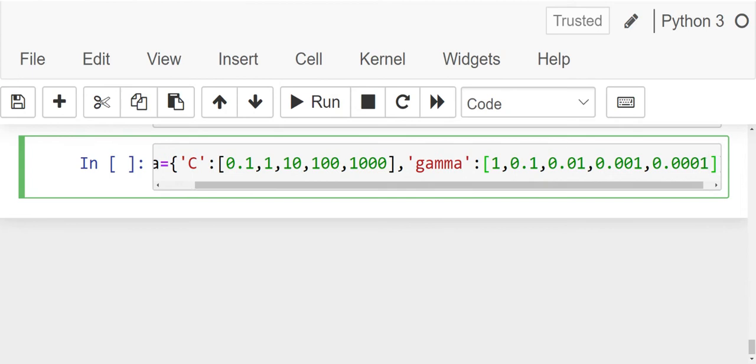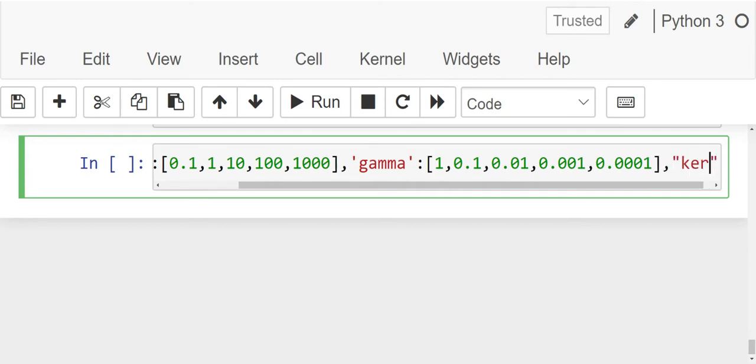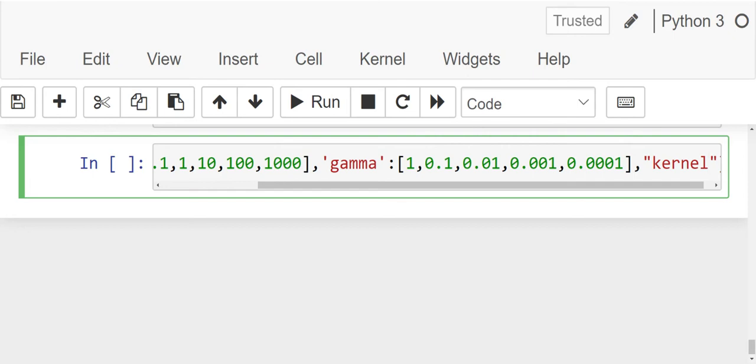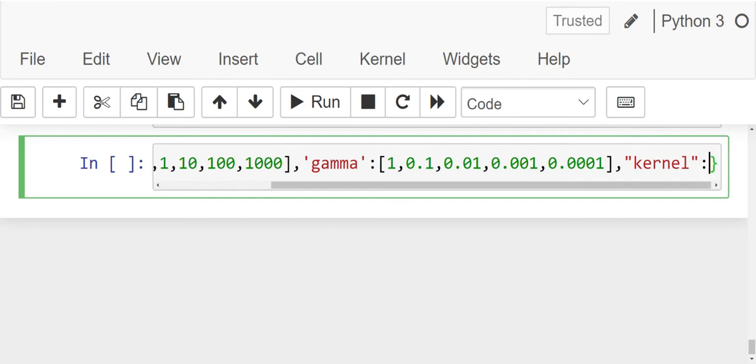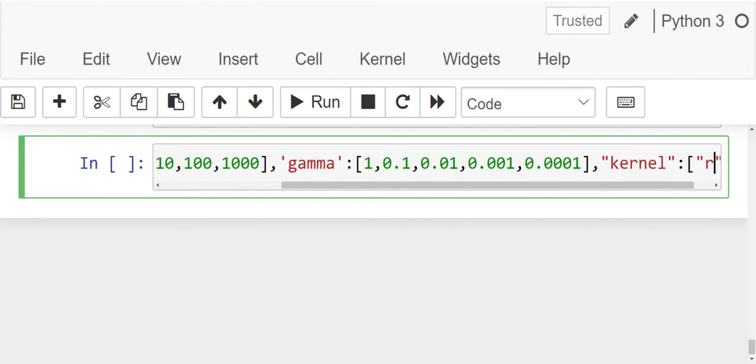The next one is kernel. Over here, we will take the RBF kernel. RBF kernel is nothing but your Gaussian kernel. RBF stands for radial basis function. Now, let's write the kernel: rbf.